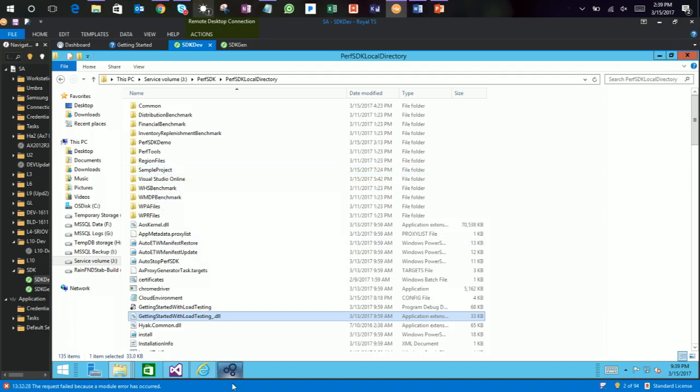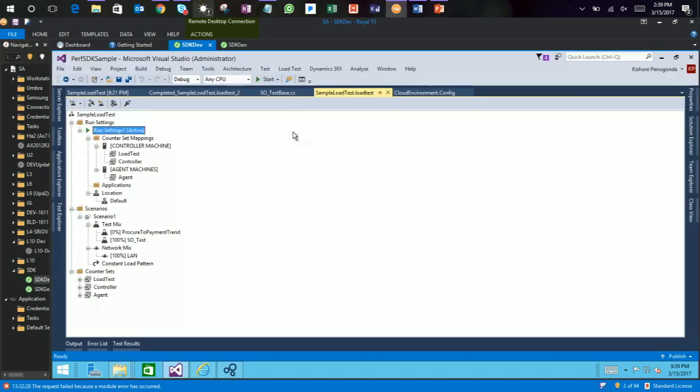So we are running out of time. I want to quickly show you what the experience is going to be. If you run this as is, it's going to run in single user mode. It's going to open up the browser and run the test. I'm going to do that.